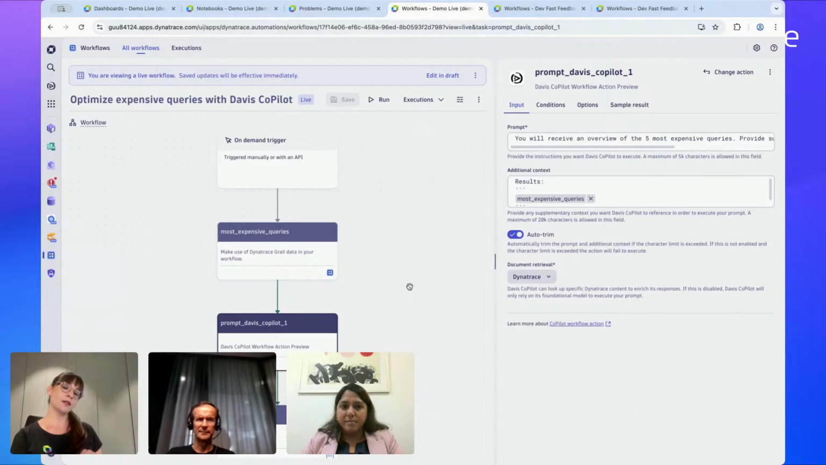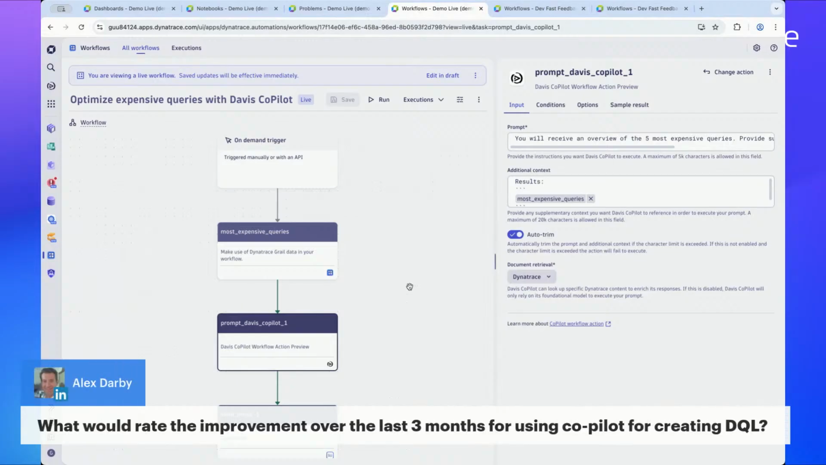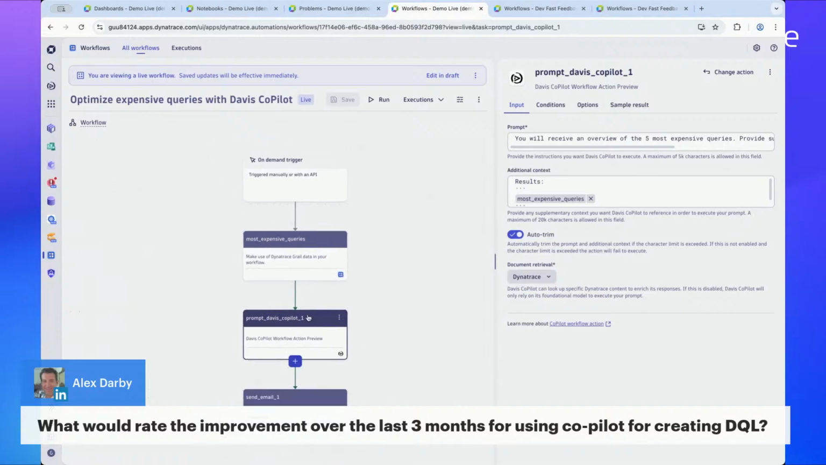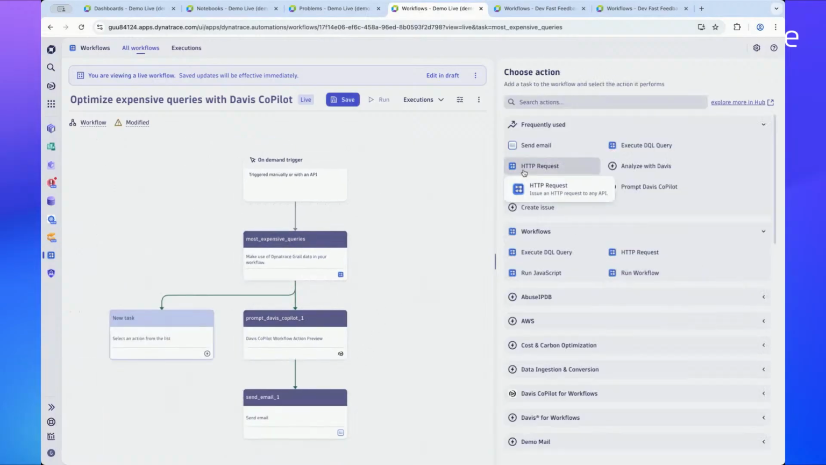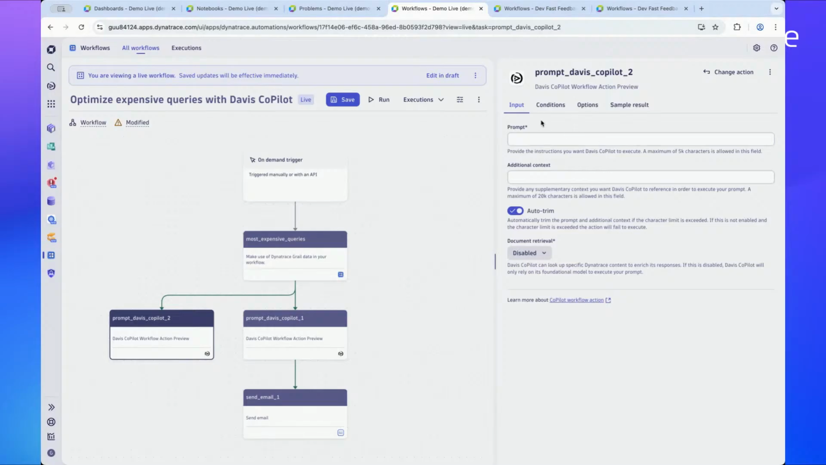So if this is something that does spark your interest, please just reach out to your account team, your customer success manager, and they will be able to follow up internally about getting you added or nominated for the preview program. But what we have here is a Davis Copilot workflow action. So if I just quickly show you what that looks like over here, you have a new workflow action that says prompt Davis Copilot, where you can start adding a whole lot of information.